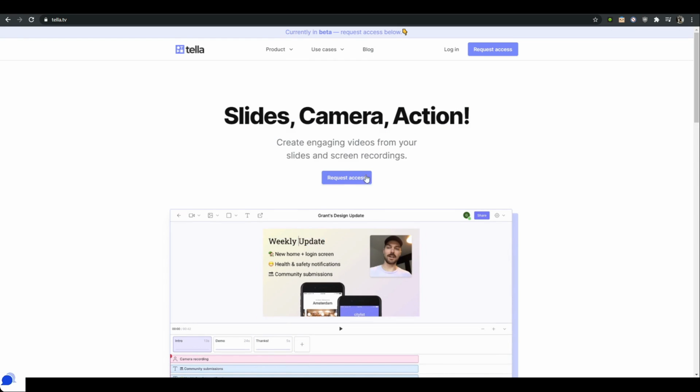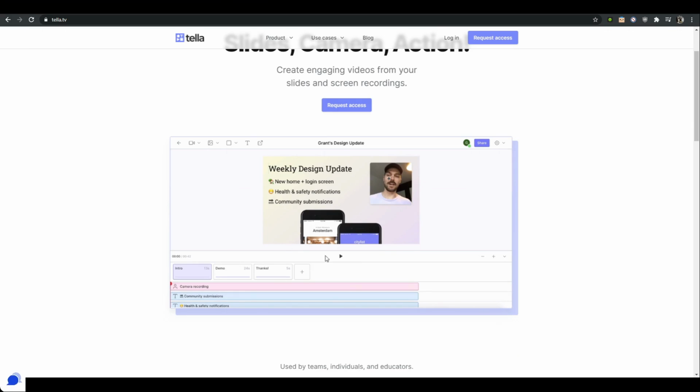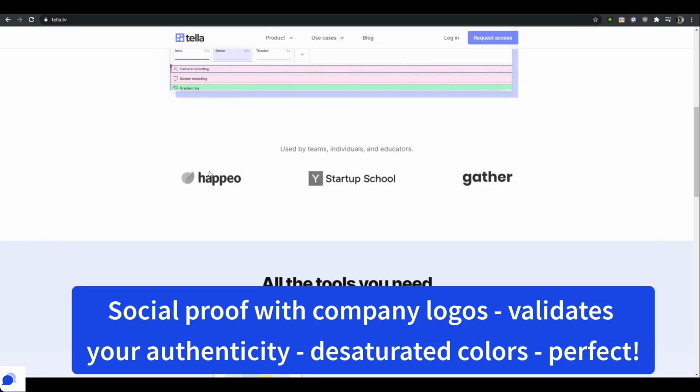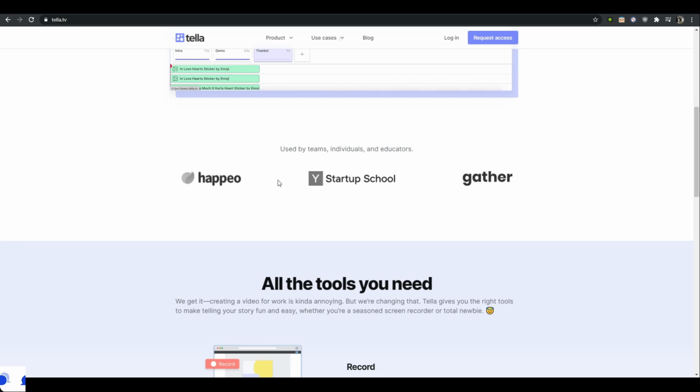There's a subtle purple button here. There's a demo image that kind of showcases the product here, and then there's social proof. And again, I like how they've made these logos, those company names, a little bit less bright than the rest of the page.